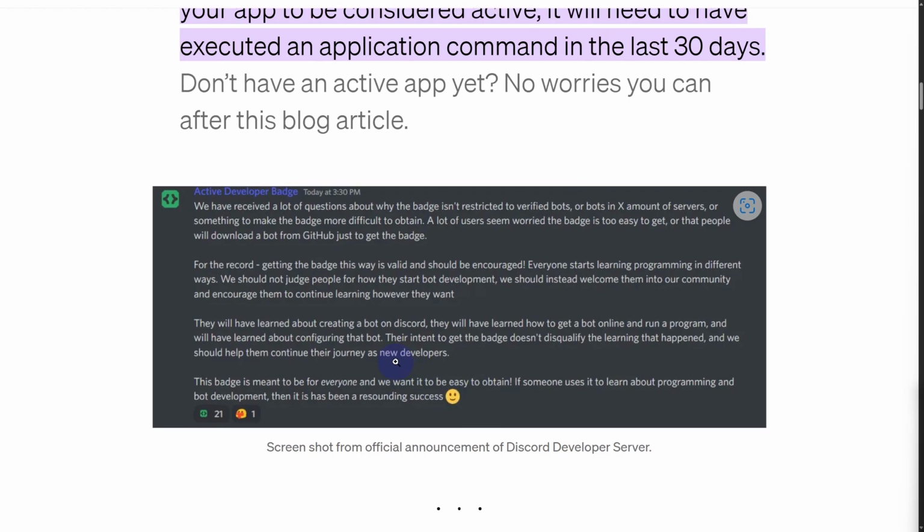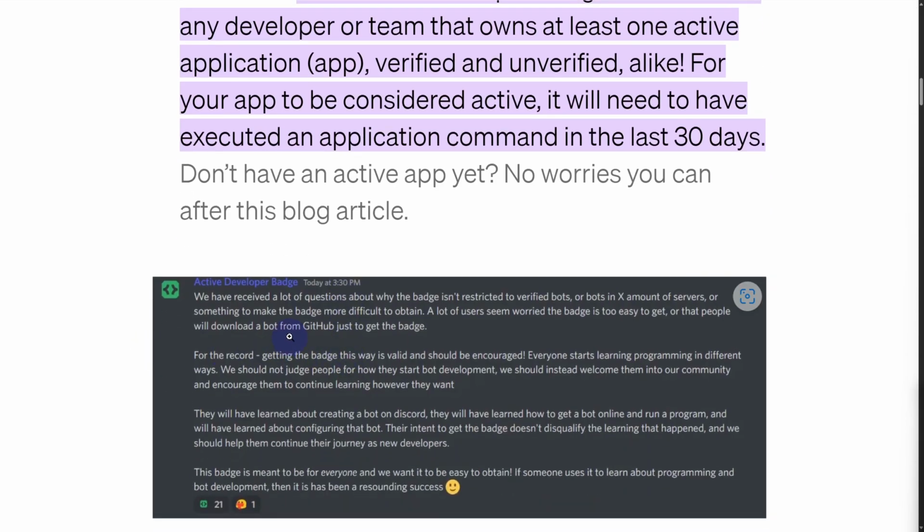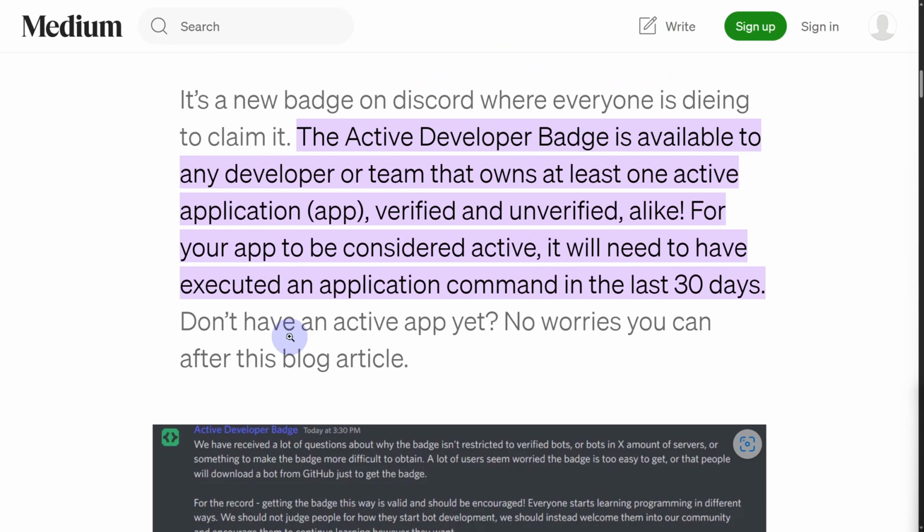Alright, so here, as you can see, currently we have some information related to Discord. I have just gone through all of that, and the key takeaway is that the Active Developer Badge is available to any developer or team that owns at least one active application, verified and unverified alike. So the app can be verified or unverified. For your app to be considered active, it needs to have executed an application command in the last 30 days.